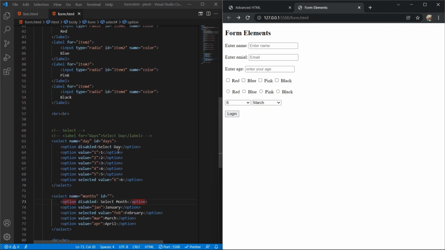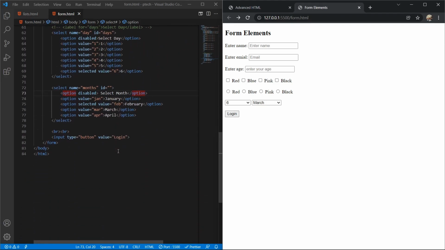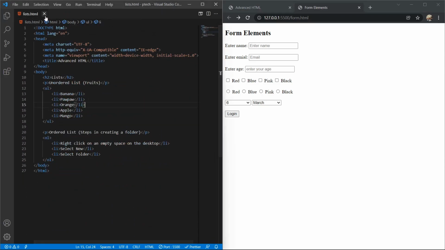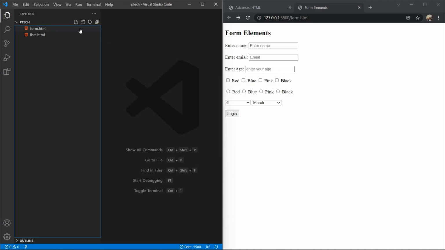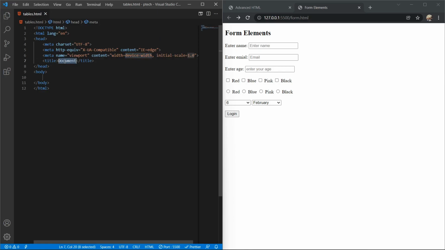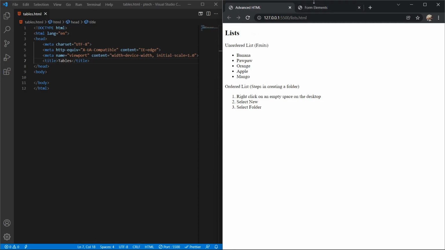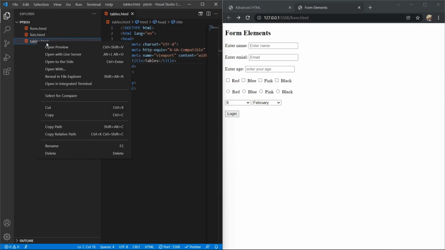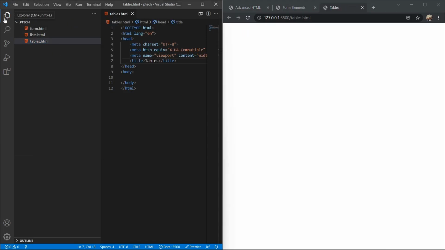So let's move to tables. This is for form elements. Okay. So let's move to tables. All right. So let me create this one for table. Okay, table.html, and then here I'll just bring this guy here, tables. So we have this list, we've done form elements, and now we are going to tables. So let me pin this guy also in the live server. So it comes like that.